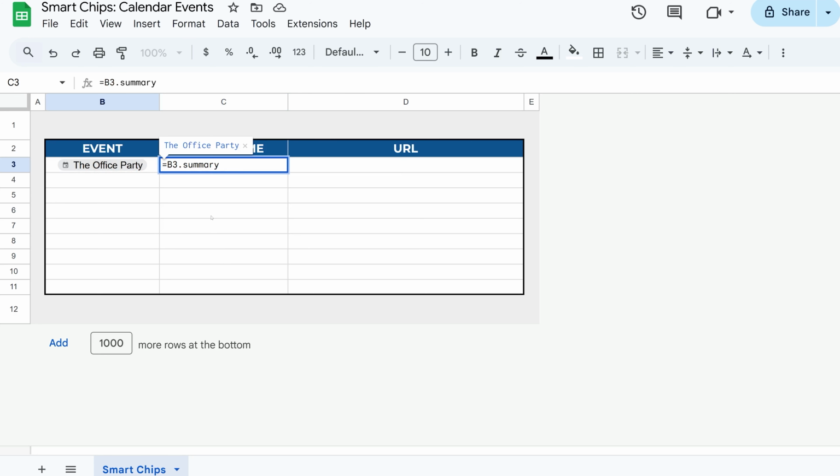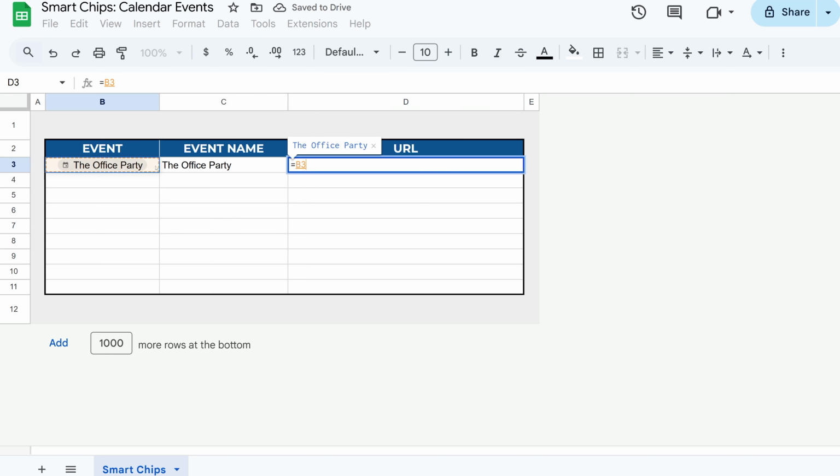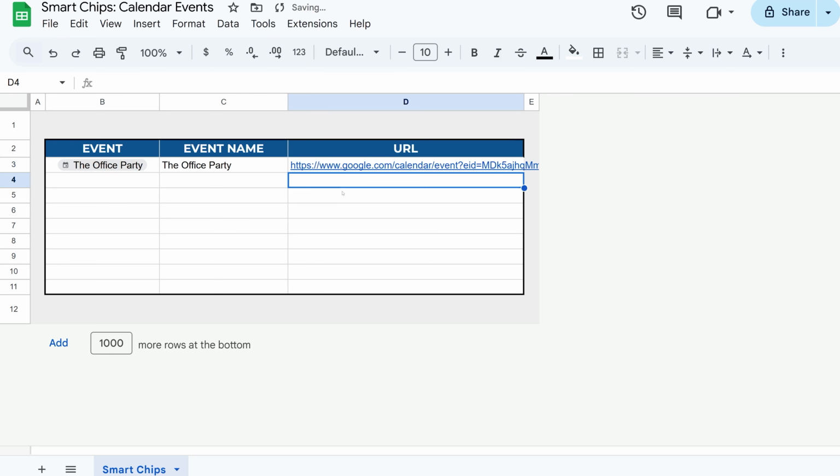So first of all, summary is just the title of the event, and so it's not super useful, but we can extract the URL from there as well if you need to use it in another context.